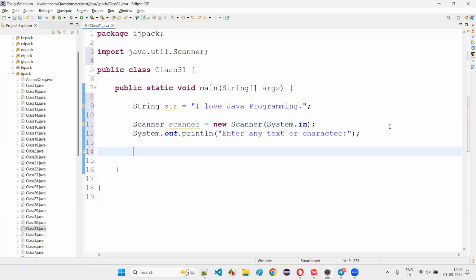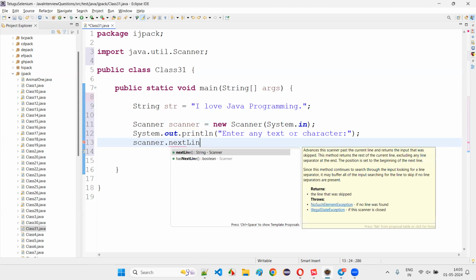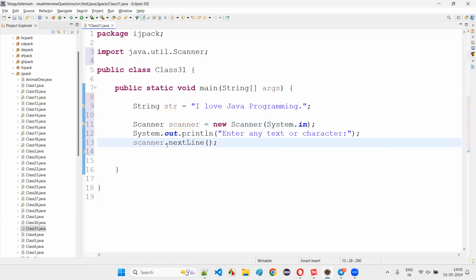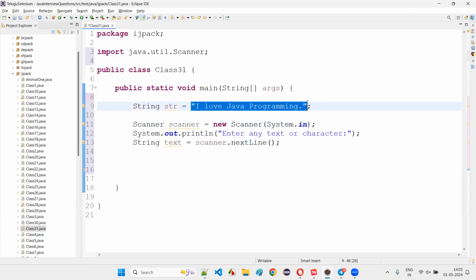Now I'll write some code like this. Scanner dot nextLine method will collect, while the program is running, whatever character or text the user has given. And this nextLine method returns a String, text or character, whatever it is. The user may enter some text or some character, whatever it may be. And we have to use the indexOf method to get the index of that particular character or text that is there inside the string text.